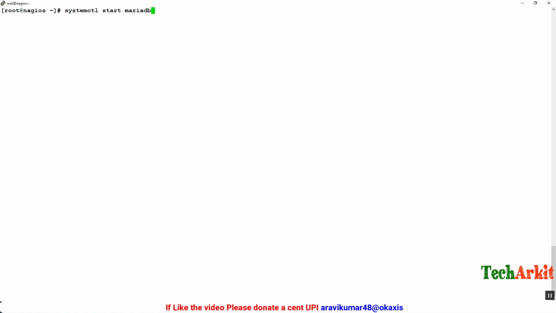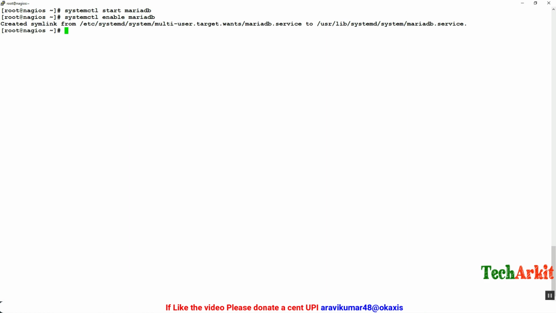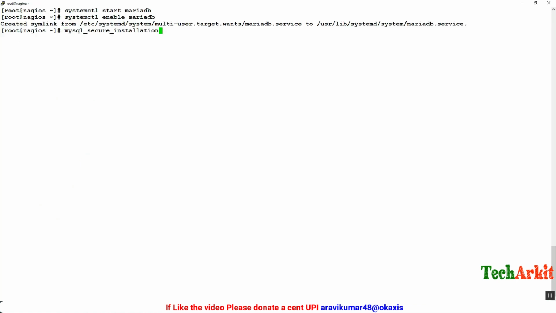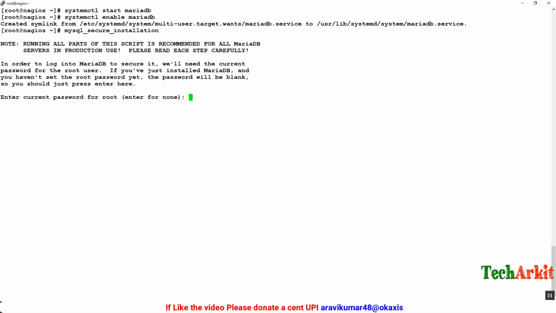For this, I'm just installing the MariaDB packages, and I'm going to start the MariaDB service here. Start and enable it on startup, and now you can just run mysql_secure_installation, for the first time setup of the database.